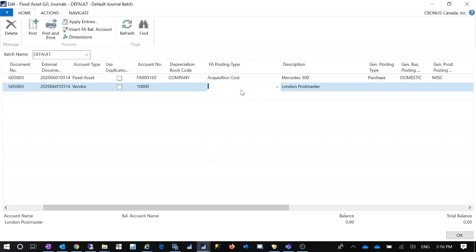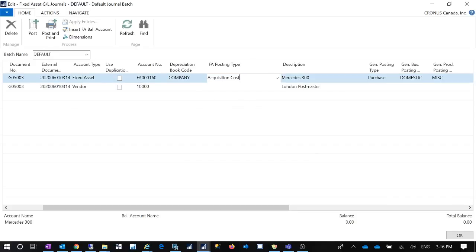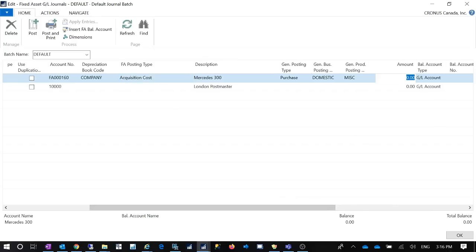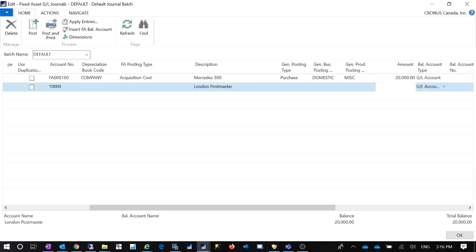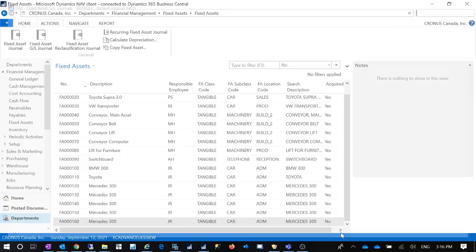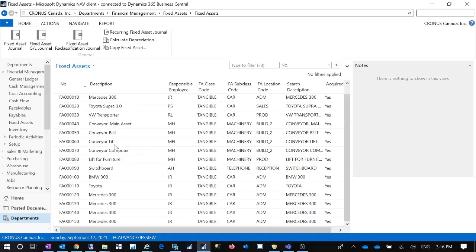And then, so this is the Wonder is the other side of this posting, right? Because the amount you have put here, let's say this one is also for 20,000, and this will be negative 20,000 for the other side. Then I can just post this journal line, and it's posted successfully. If we go back to this fixed asset list and refresh, you see this acquired changes from no to yes now. Okay, so this is the second method. You can use FA journal or FA GL journal to acquire the fixed asset.